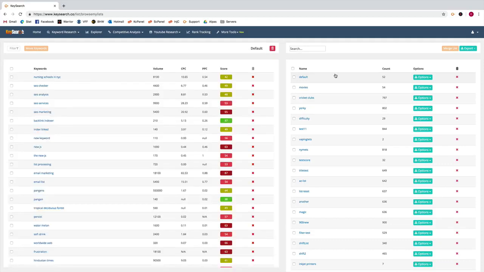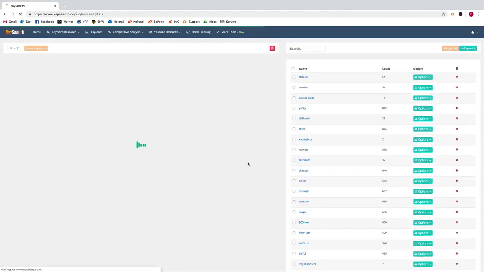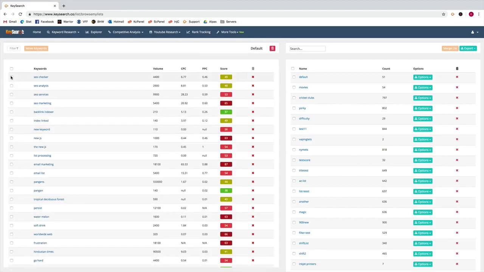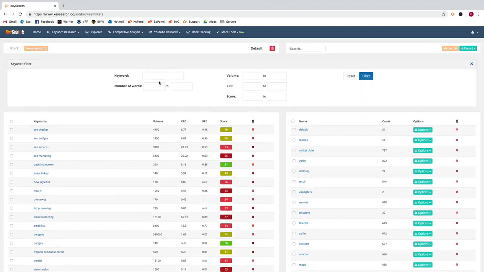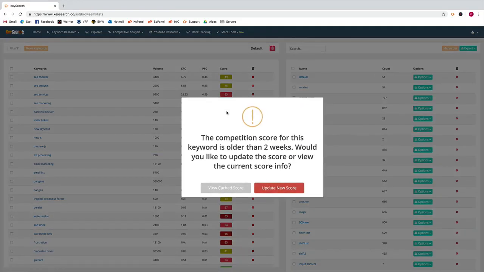So if you want to do list maintenance, let's say we wanted to delete this keyword, you could just click the keyword to delete. Yes, delete it. You can select multiple keywords and bulk delete from the lists. As usual, you could filter if you're looking for specific keywords.